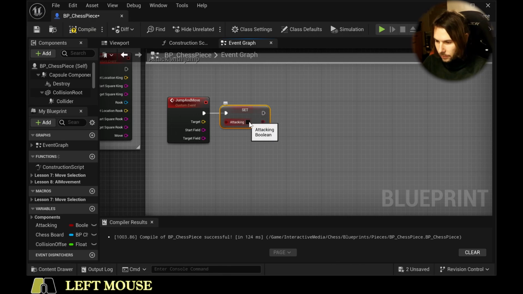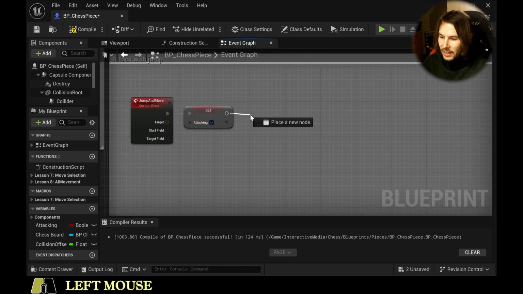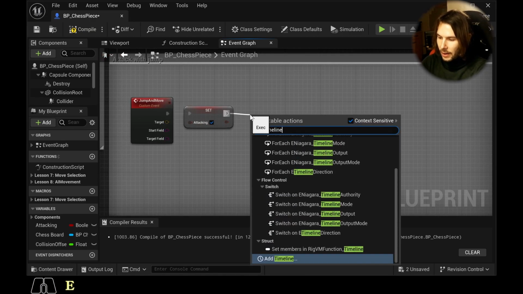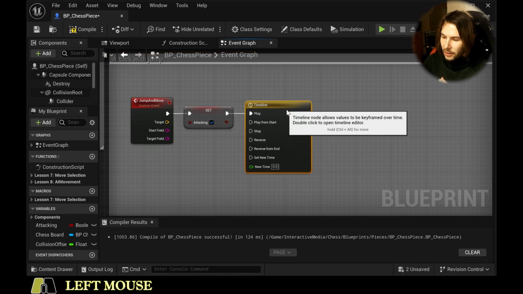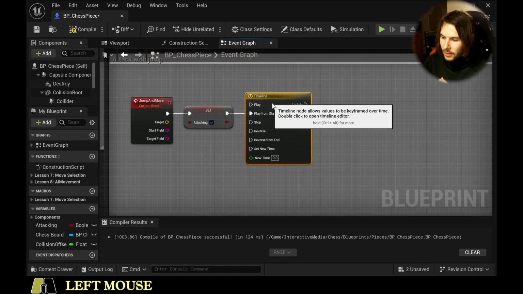And then we add a timeline here. And you can only do that in an event graph, so please keep that in mind. And then you can add a timeline. And this timeline should be played from the start in our case.